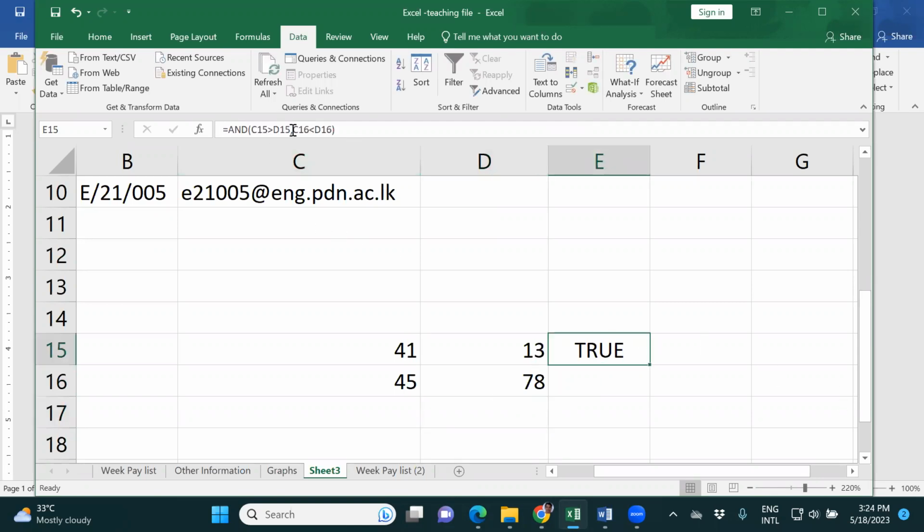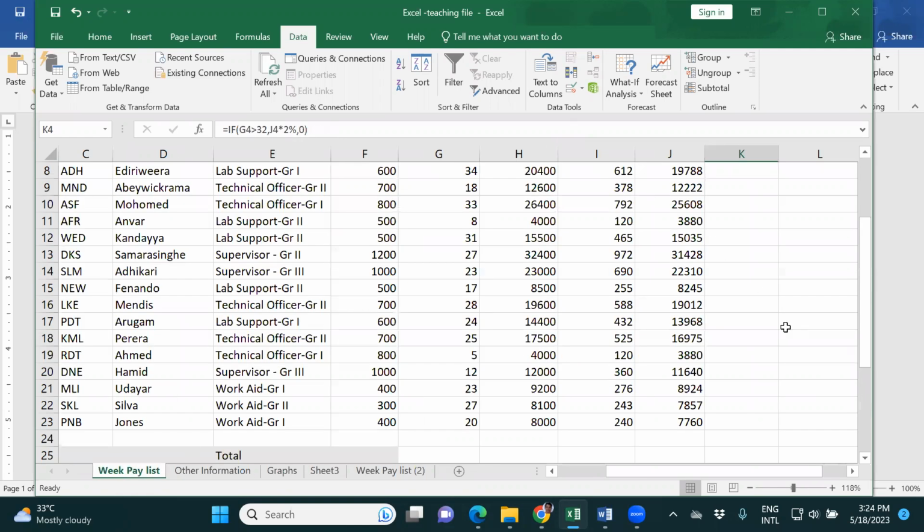So remember, you can use this inside if: AND, OR, and NOT. There is a different equation for AND, a different equation for OR, a different equation for NOT. The same way, you can use those things inside an if condition.